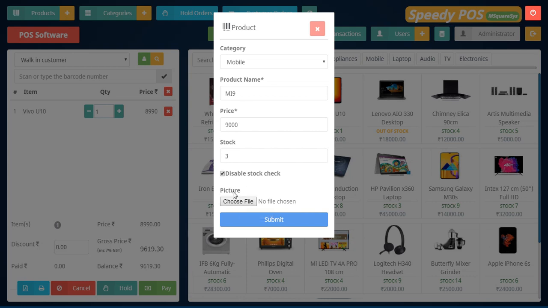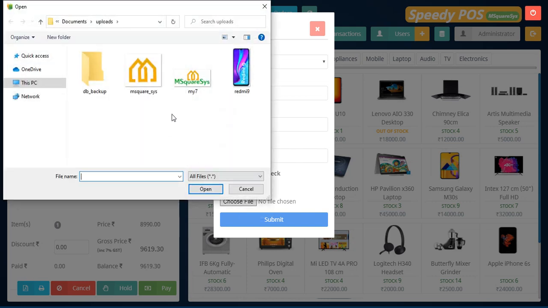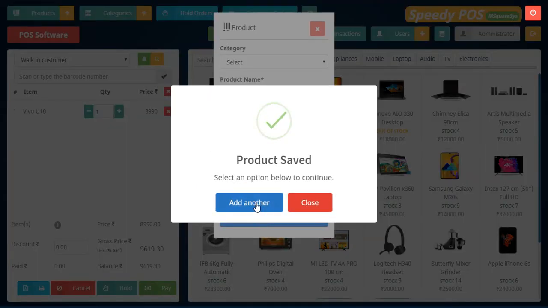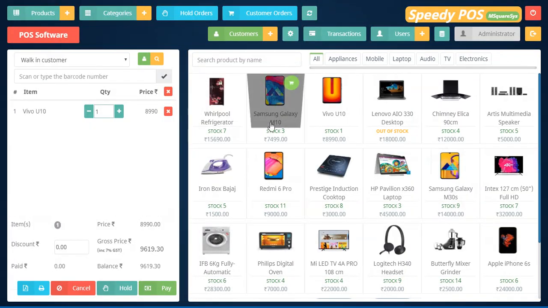And here is the choose file option, I am going to select the Redmi 9 phone. So I submit it. MI9 already exists. If it already exists, it will show that it already exists, so it shows the information nicely. You can change it to some other name. Second version, MI2. So same, everything is fine. And if you want to add another one, you can add it. So this is the way we need to add.